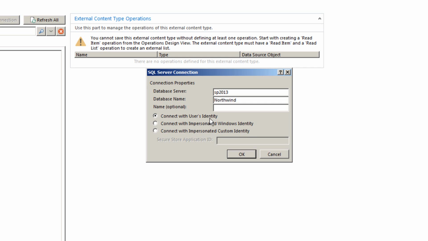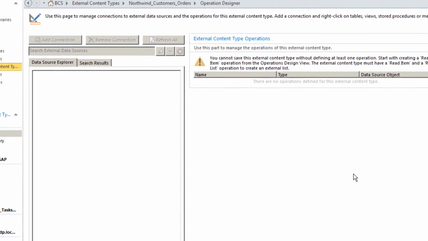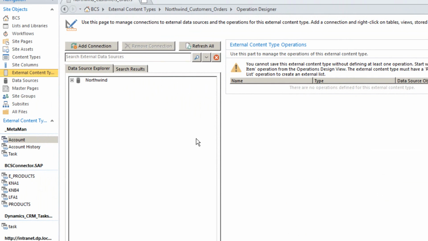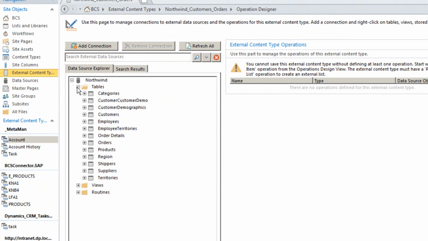For now, we're going to connect using the user's identity since my SQL Server is on the same machine as the SharePoint server. And that has established the connection to the Northwind database for me. As I expand that Northwind database, you'll notice that I can see the tables, the views, and also any functions or stored procedures. We're going to connect directly to the table, which in some respects, depending on the size of your database, might not be a good practice.